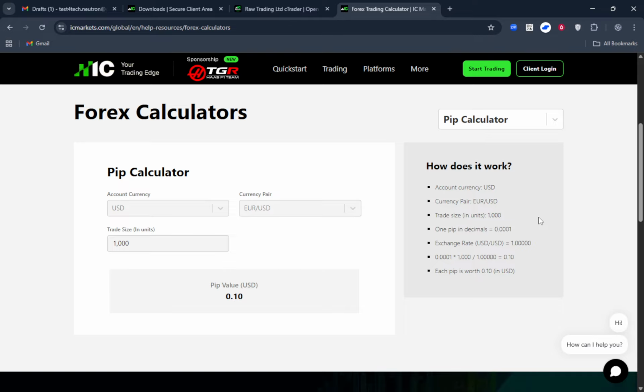Understanding PIP value isn't just a technical detail, it's the bridge between price movement on a chart and real money in your account. It lets you translate PIPs into dollars, euros, or whatever your account currency is, so you can plan risk and potential profit with confidence.